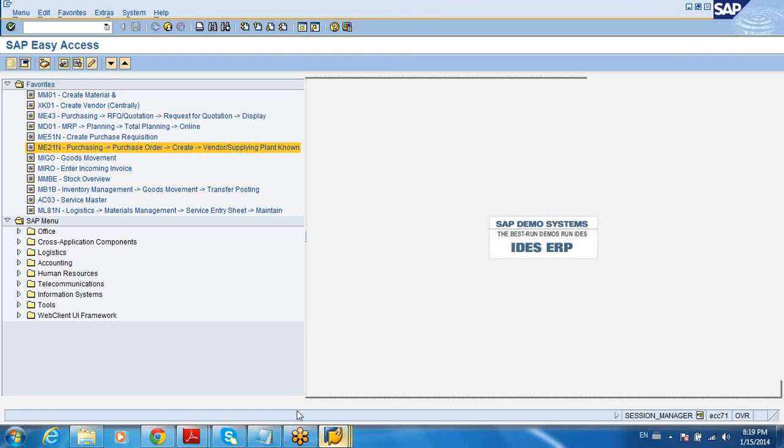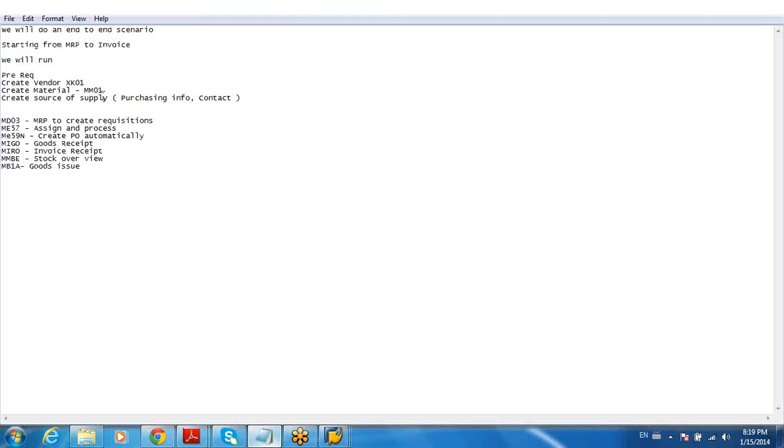Yesterday we looked at the complete process from MRP to assign and process the requisitions, creating POs automatically, goods receipt, invoice receipt, stock overview. I'm not sure we did the goods issue and some of the movement types. So let's look at the goods issue and the movement types today.